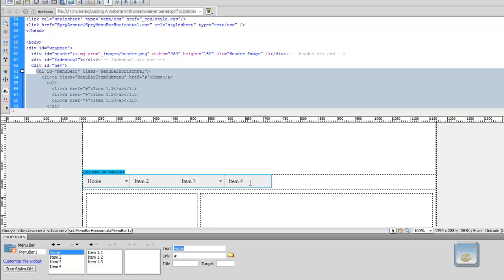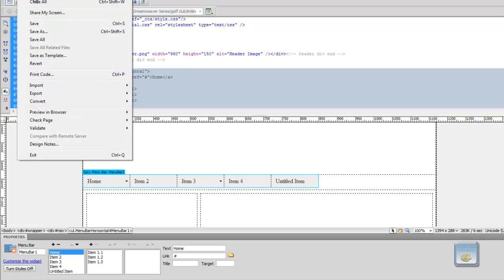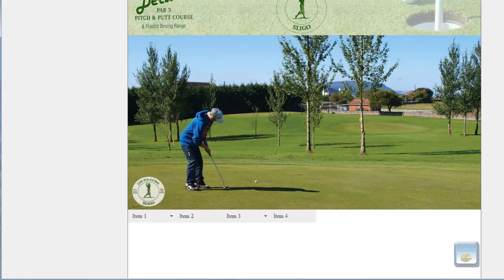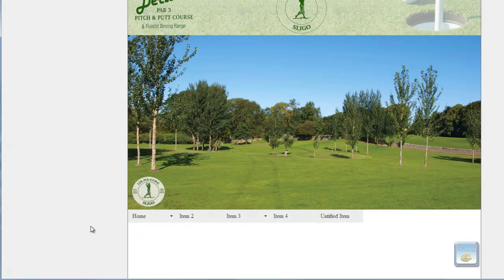For the purposes of this website, I only need five buttons all across the top. At the last item here, you can either add or remove items by using the plus and the minus buttons. So I want to add in a fifth one. That's how you do that. On this one we have a sub-menu appearing on it. If I save that now and view it in the browser, we have a sub-menu that's appearing here.